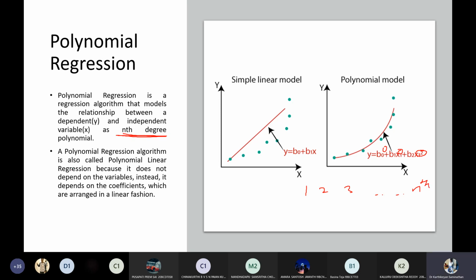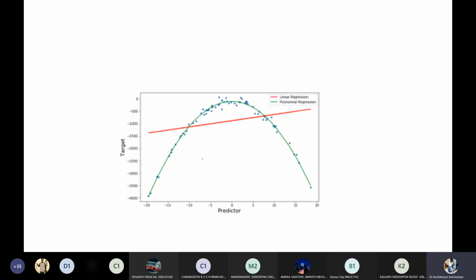The polynomial regression algorithm is also called polynomial linear regression because it does not depend on the variable. Instead, it depends on the coefficients, which are arranged linearly in nature. That is what I told. So b0 plus b1 x1, where x0 is 1 by default.